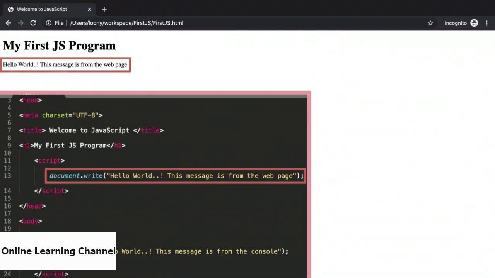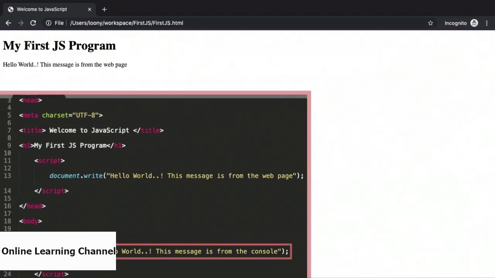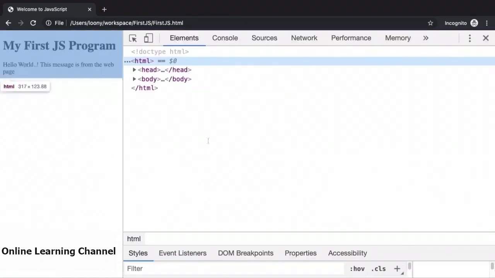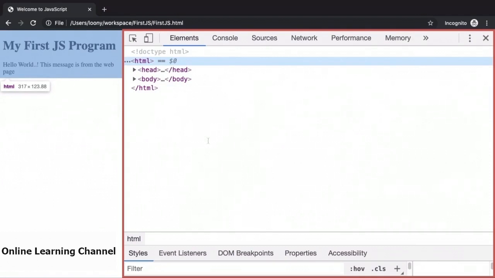So while we now know what exactly document.write does to an HTML page, let us now take a look at the effect of the console.log invocation. For that, we will need to bring up the browser console, and if you happen to be using Google Chrome, one way to do it is to right-click on a web page and then click Inspect. So this brings up the Chrome browser's developer tools.